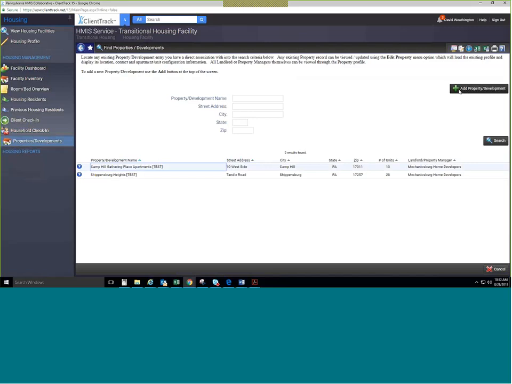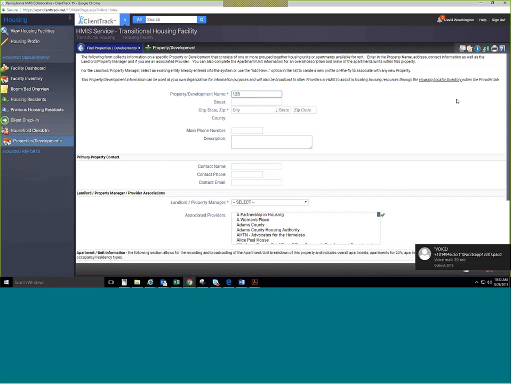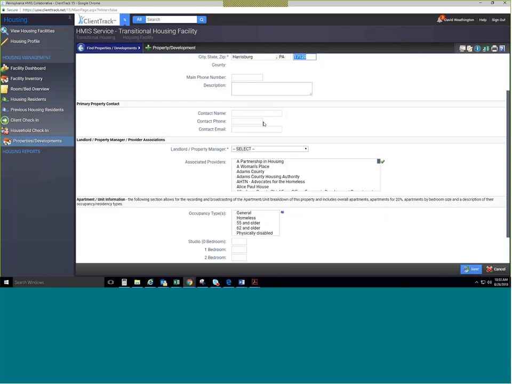But this right here gives you the ability to add specific properties that you're working with, or landlords that you're working with. So you could say, I don't know, 123 Spruce Street. Which you probably should put. We'll put the property or landlord's name, okay? So we'll do 123 Spruce Street. I always like to put the zip code in first, so it gives me the city and state. And then you can put in as much information as possible on that.